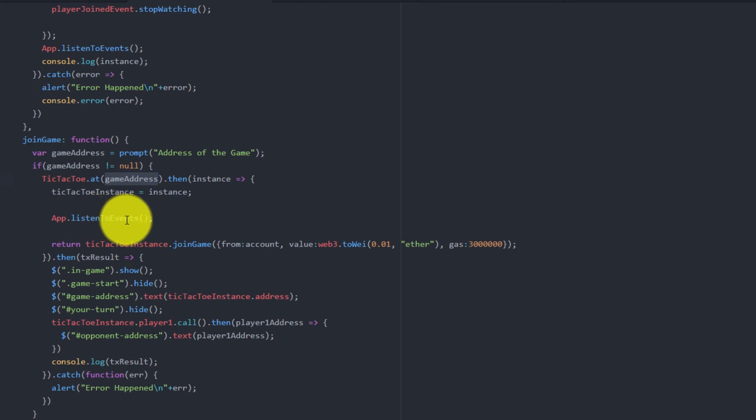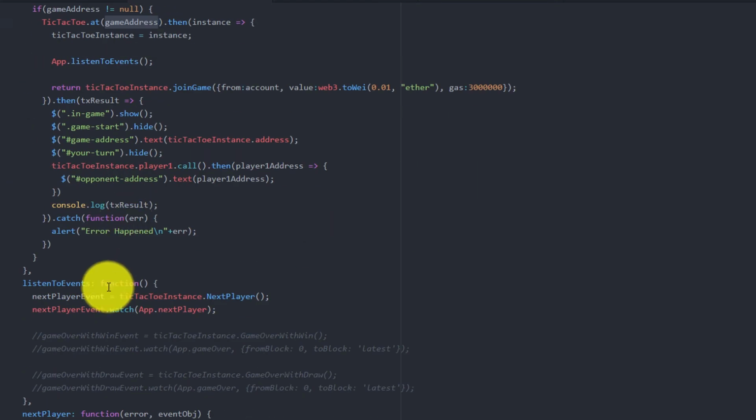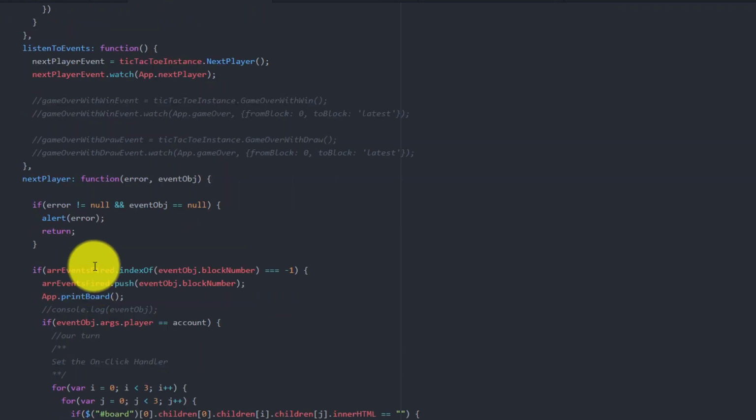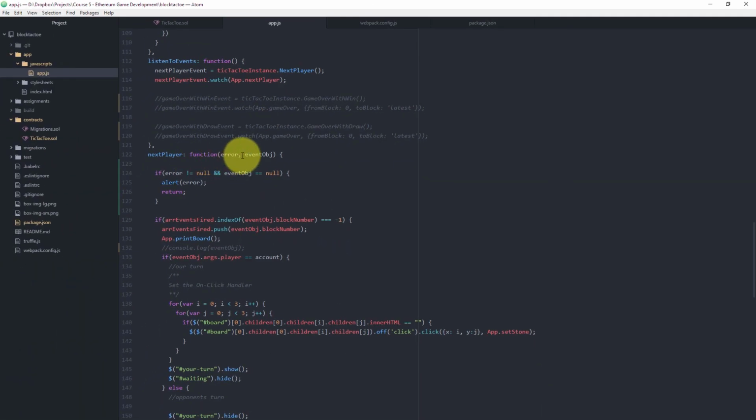And here we are calling app listen to events, and this listen to events function should actually tell us when the next player is. And our next player events function, which is from Web3 and Truffle contract, an error-first function, receives the signature error and the event object, the actual event object, in case this event is triggered.